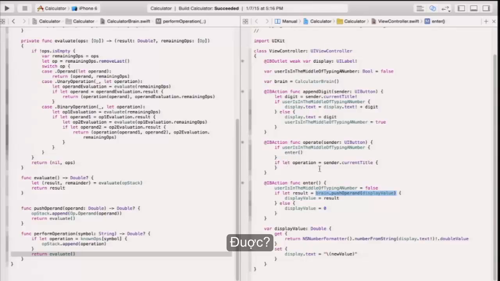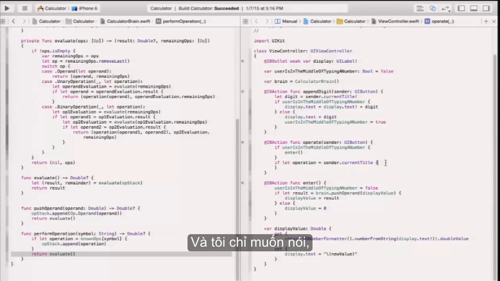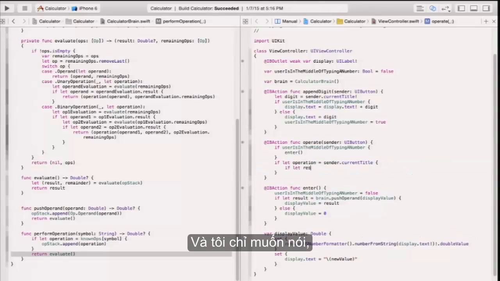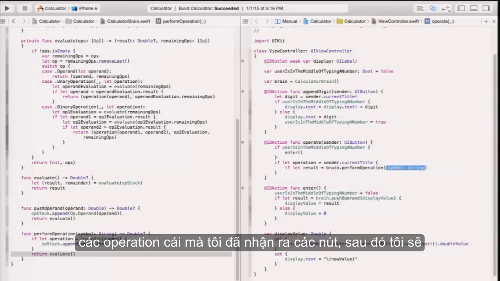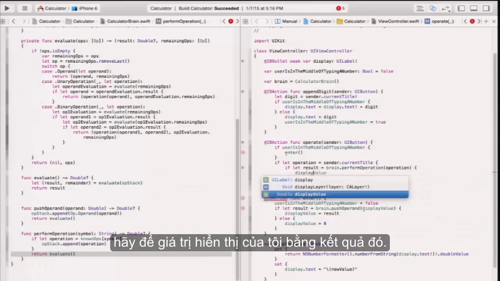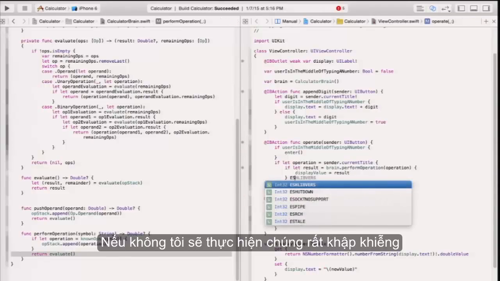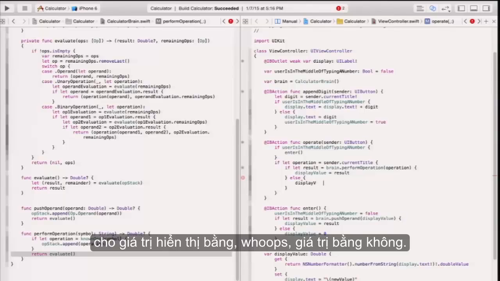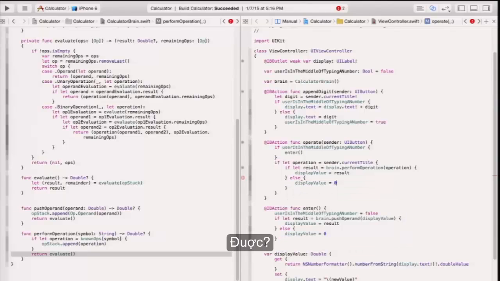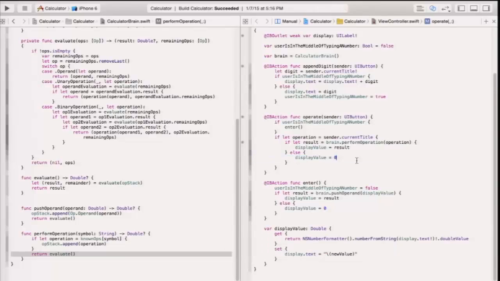Okay? But same thing for performing the operation. Here's our operation right here. And I'm just going to say if I can let the result equal brain's perform operation of the operation that I got off the button, then I'm going to let my display value equal that result. Otherwise, I'm going to do the very lame thing of saying display value equals 0. Okay? People understand why that's kind of lame? All right?